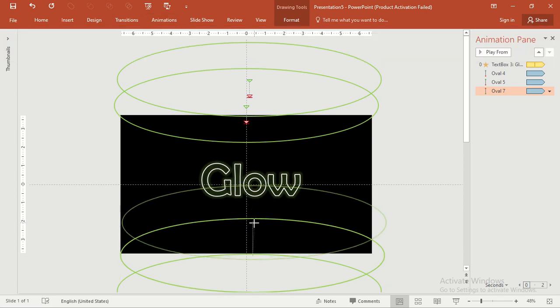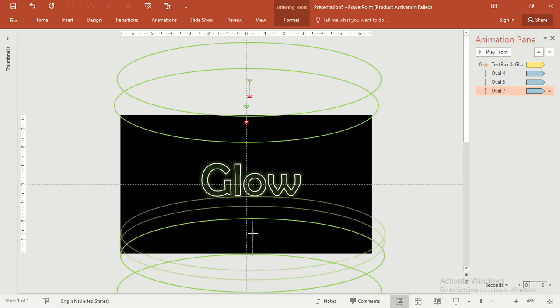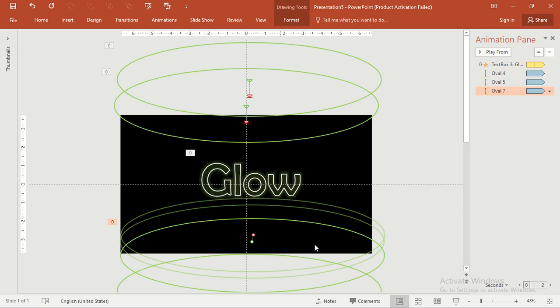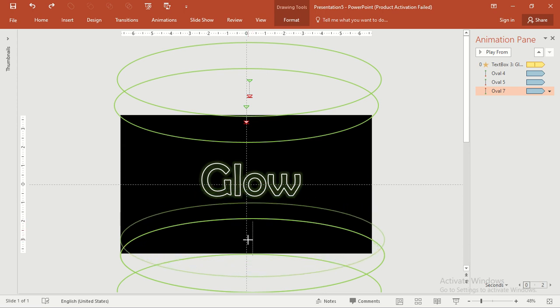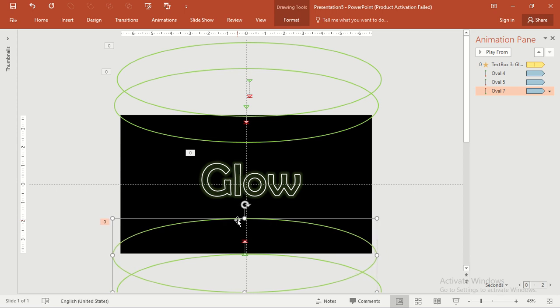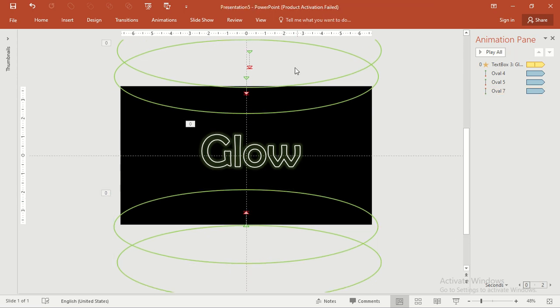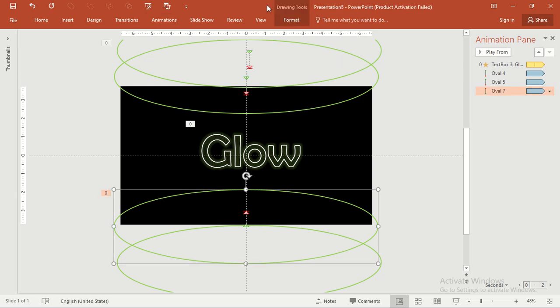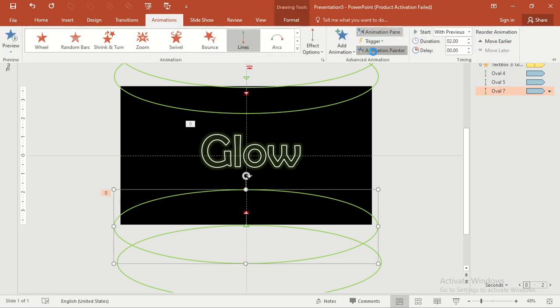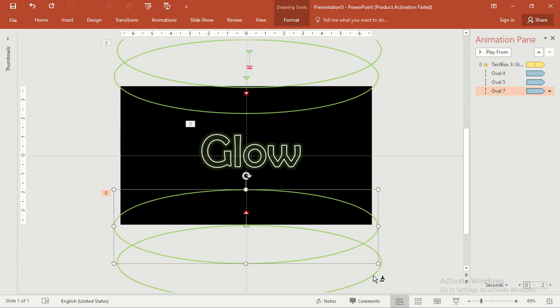Red circle, reduce a little bit. Control C, press shift and reduce a little bit. Okay, now same animation panel, paste first to second. Copy with animation painter and paste in the last.